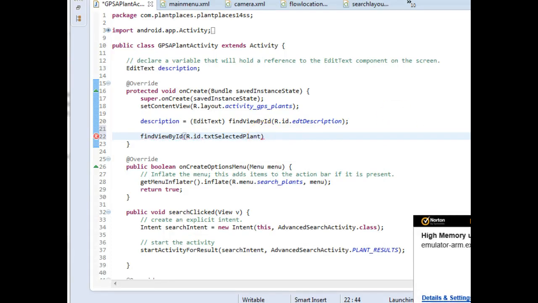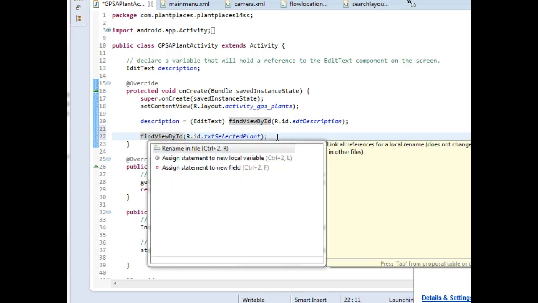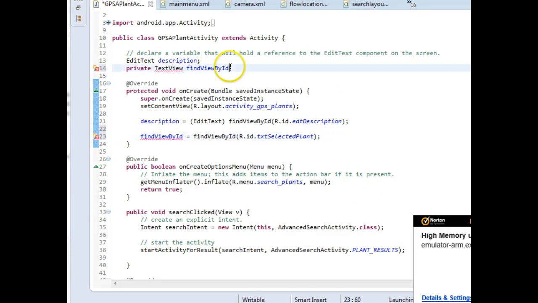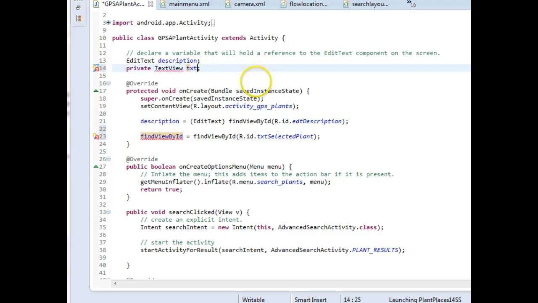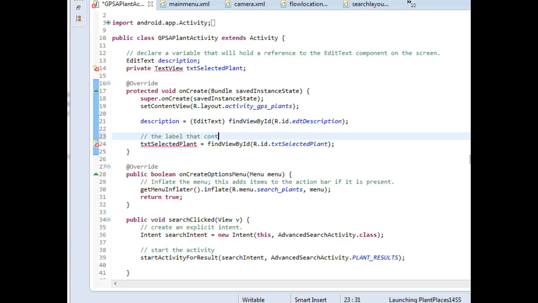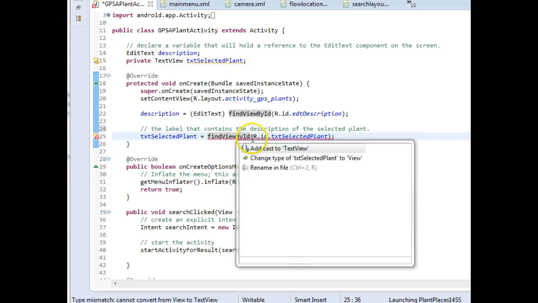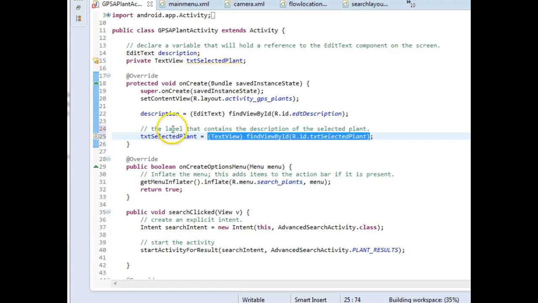Terminate with a semicolon. And then Control 1, assign statement to new field. We'll call the field text view and enter. I shouldn't have called it find view by ID though. I should have called it TXT selected plant. And then again down here, TXT selected plant. Boom, there we go. Okay, so we're going to call this the label that contains the description of the selected plant. Now, it doesn't know this TXT selected plant is a text view. Control-Shift-O to organize imports. Find view by ID does not know it's returning a text view. So Control-1, add cast. There we go, and save.